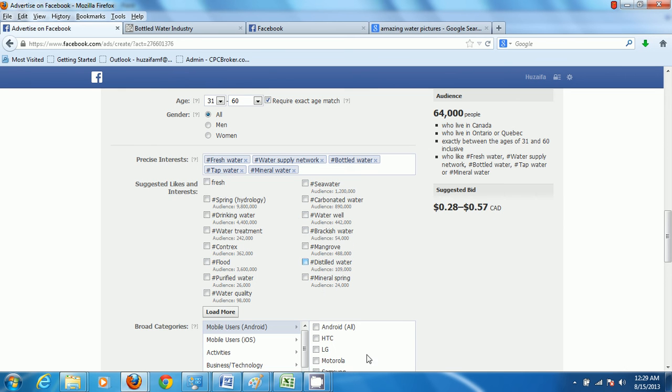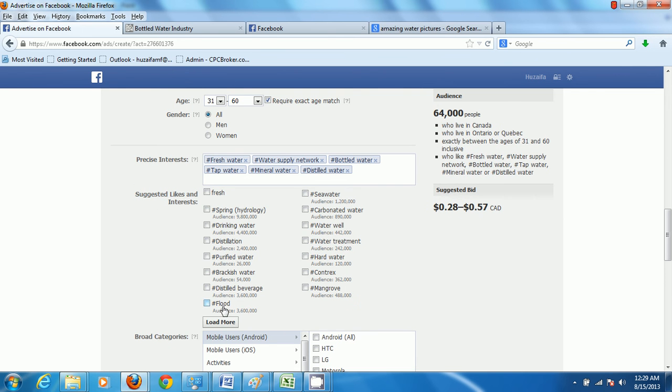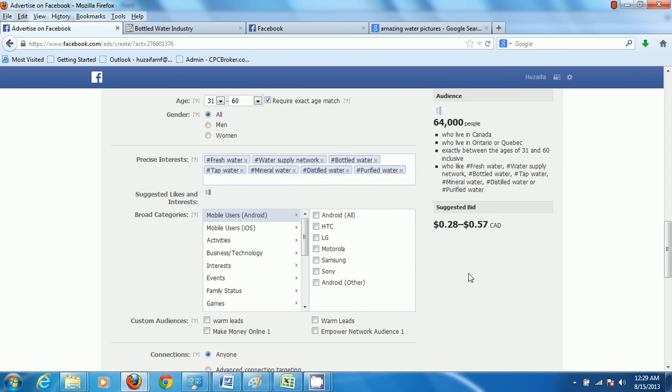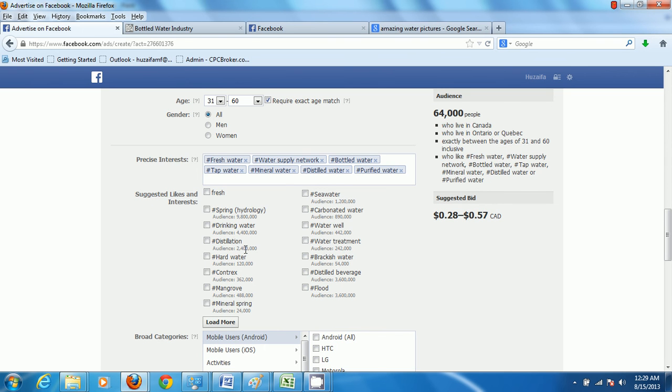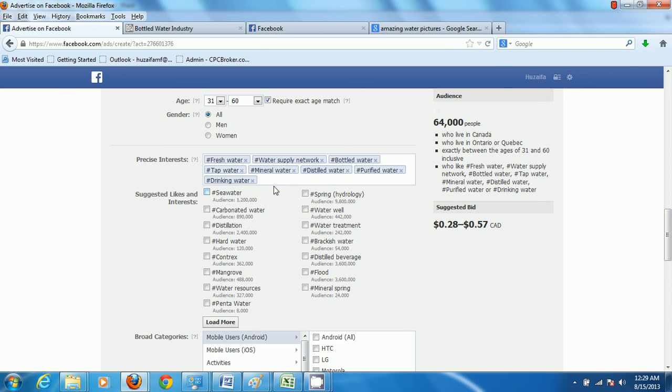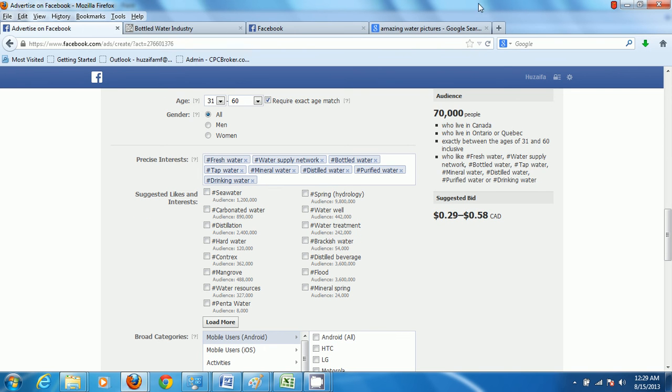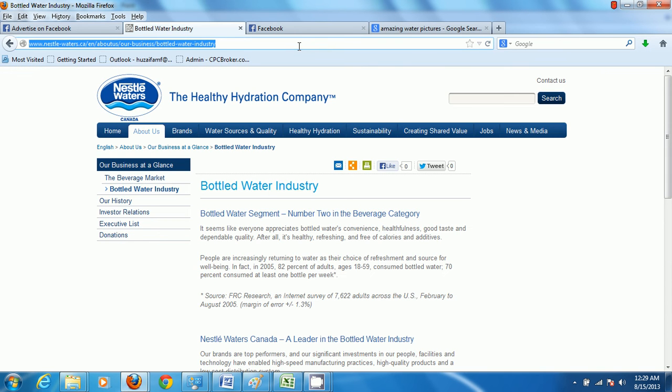Okay, so distilled water. I saw Mineral Spring in there somewhere. Water treatment, hard water, purified water. Okay, you've basically boiled your demographic down to 64,000 people. Okay, water well, drinking water. Also, kind of look for bottled water suppliers or retailers.